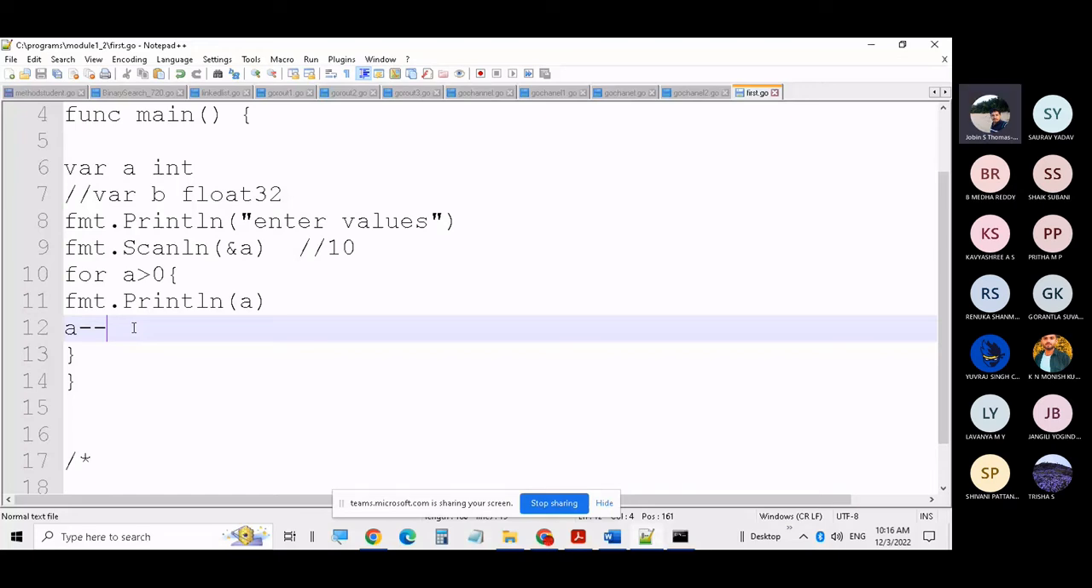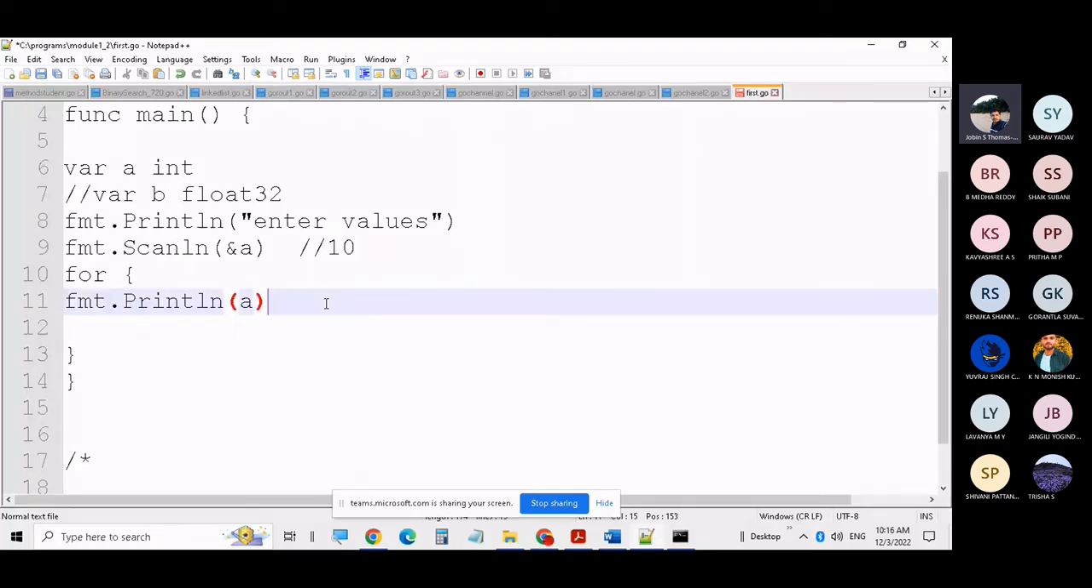So another style of for loop is the infinite for loop. There is no condition here. We are not mentioning any condition. It will go on infinitely. If I'm entering a and printing a, this is an infinite loop. If I execute this, it will go infinitely, and that number will be printed infinite times.